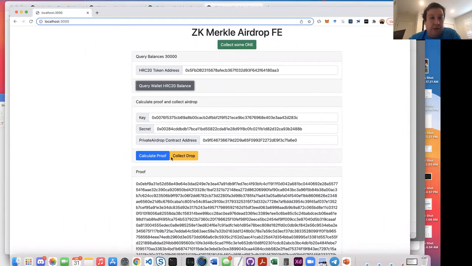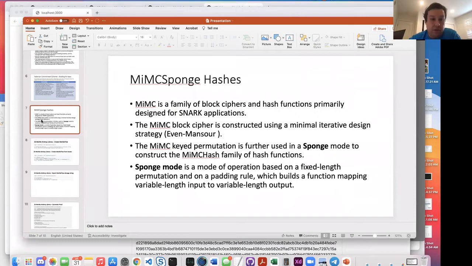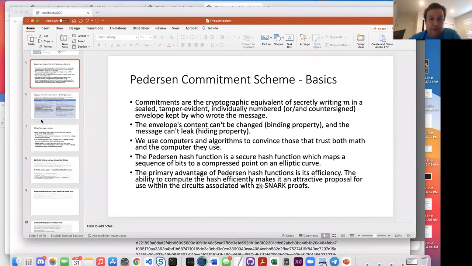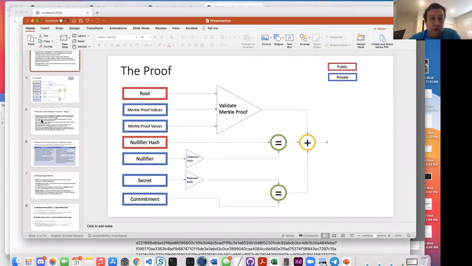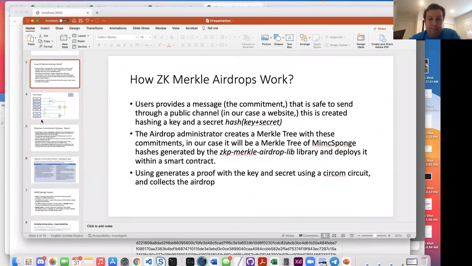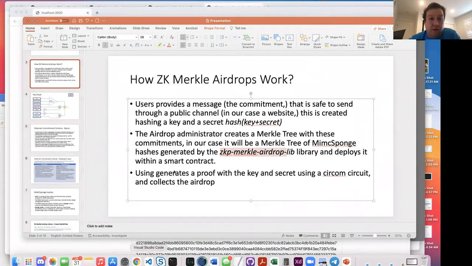I wanted to show you something here. At some point, you will need to, I didn't talk about this, you need to create the circuit. You have to create it using Circom. You have to compile it entirely, and you have to create the Merkle tree. There are some libraries to create the Merkle tree, so the zkp and Merkle tree. So those work like this.